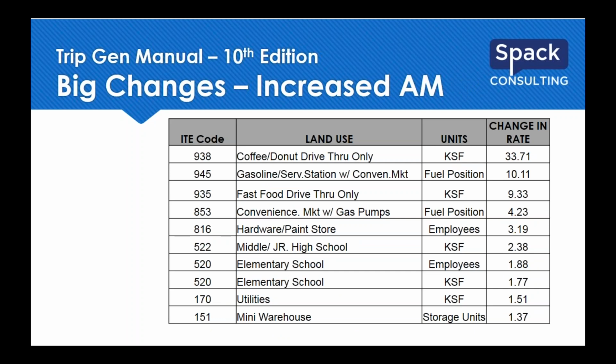This turns toward the AM peak hours, so we just tried to slice it a little bit differently. And for that AM peak of adjacent street traffic, these are the changes. The coffee shop's up there again. So apparently we really like coffee. Gas station, you can see the list there. But again, the schools pop up. So it gets back to our thought that there's a lot more drop-off and pickups now than there used to be.